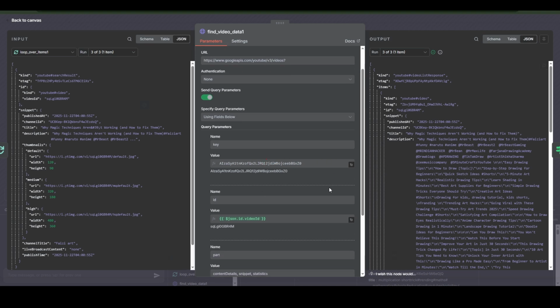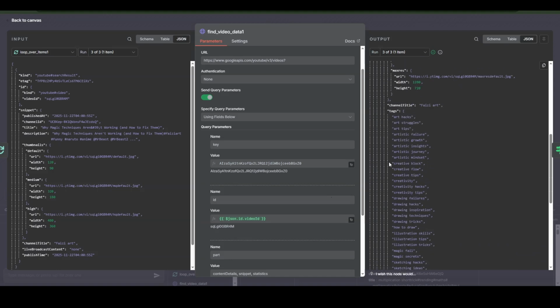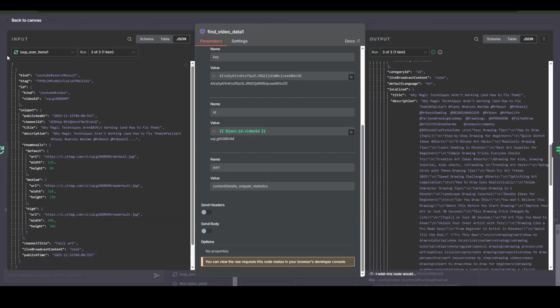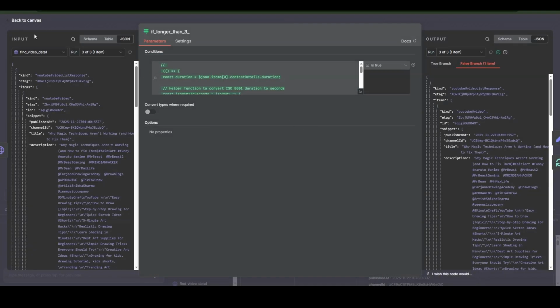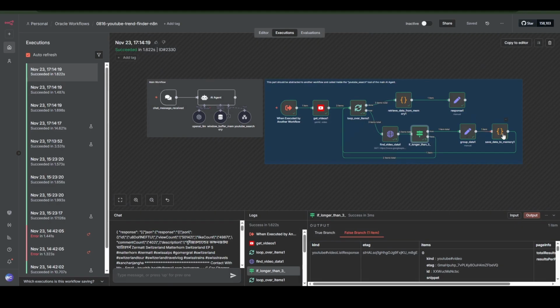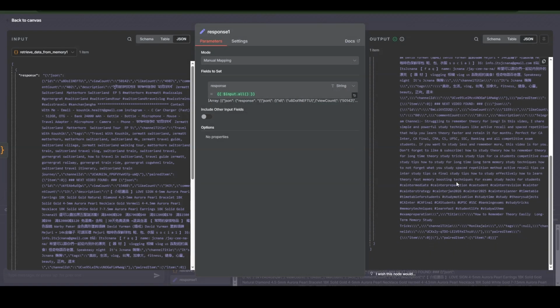Once all videos are processed, the workflow retrieves all the accumulated data and sends it back to the AI agent. The AI agent then analyzes patterns across all the search results and responds to the user with trend insights, including links to the videos and their channels.